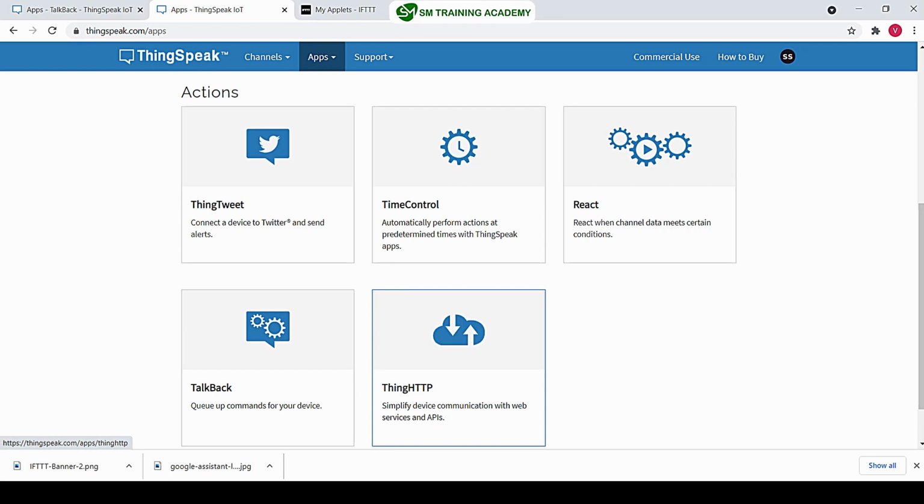So this is similar to the Postman application that we have been using in the previous lectures for sending a web request in the format of HTTP. So similar to the Postman, this ThingHTTP is available in the ThingSpeak IoT platform, which is useful for sending web requests to other web services or to our own web service.